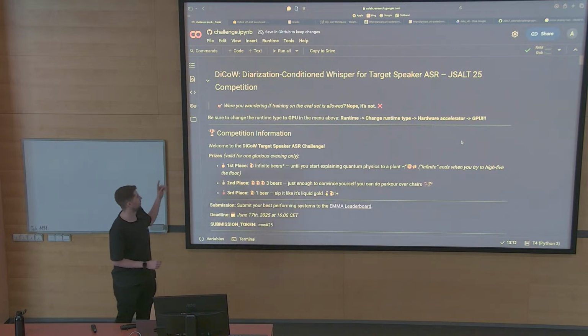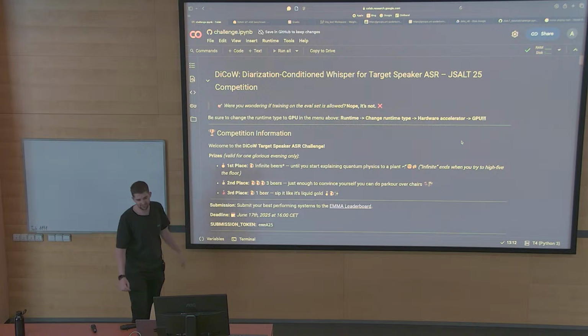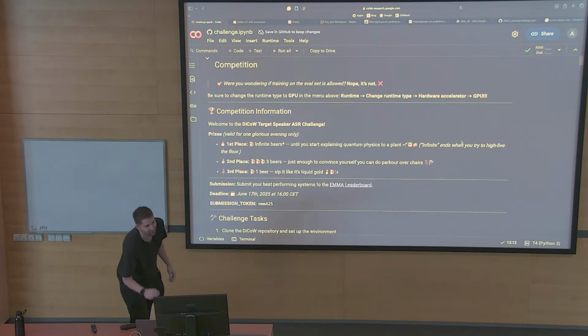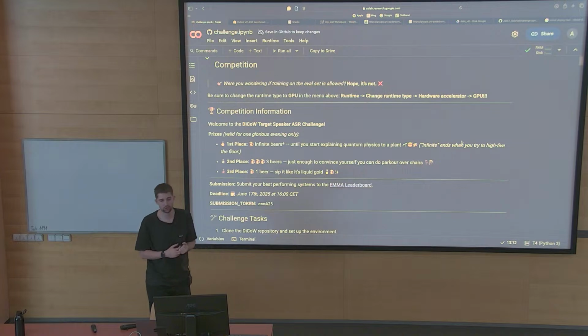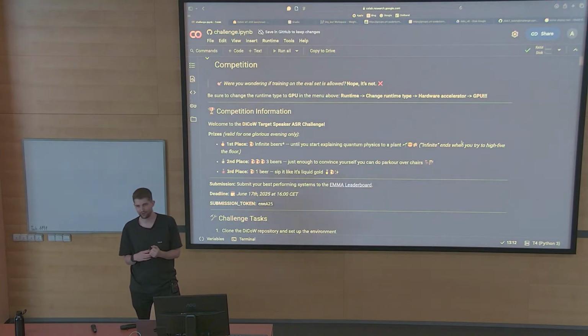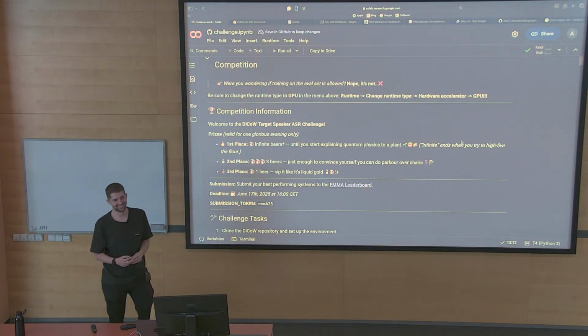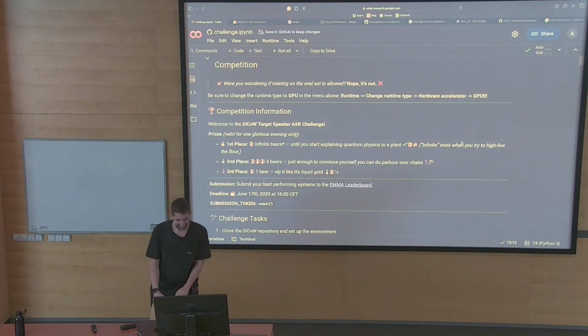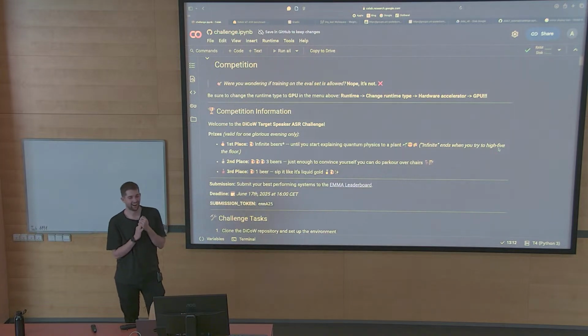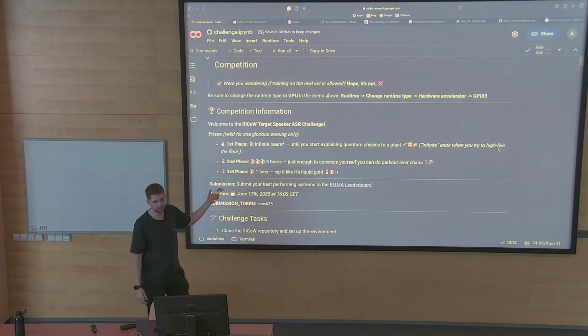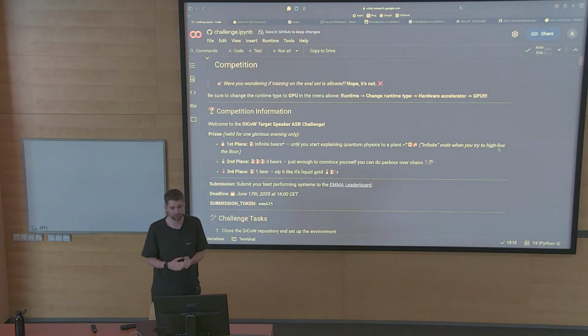So the competition info. Here are the prizes. There will be 3 places. There will be a leaderboard, which I will show you later. Basically, the first place would get an infinite amount of beers for one evening. So try hard. For the second place, we have 3 beers, and for the third place, we have 1 beer.